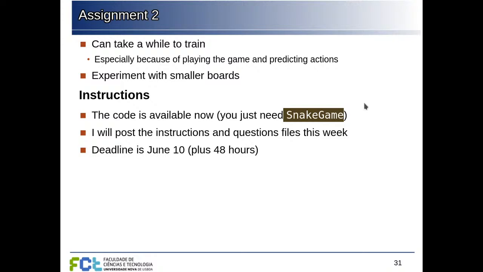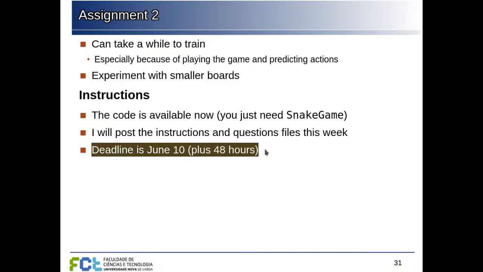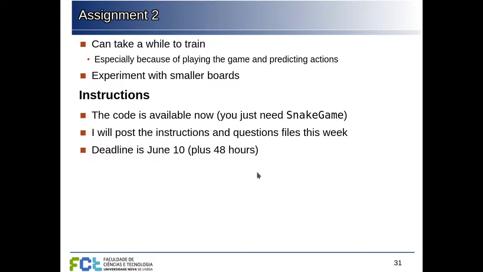So today you can start experimenting with the second assignment, although I recommend that you do first the tutorial for the cart pole, just to get a feeling for how the things work, and then the snake game will work the same as one of these environments. So just start playing with that one. I will post the instructions, the details, and those files during this week. The deadline is June 10, so there is over 2 weeks yet for this, and with the customary 48 hours of tolerance for solving any submission problems.